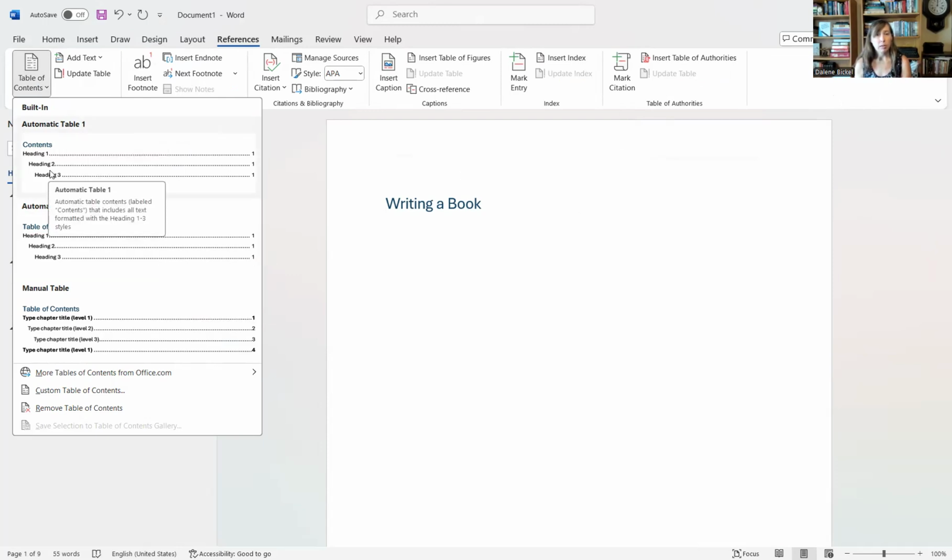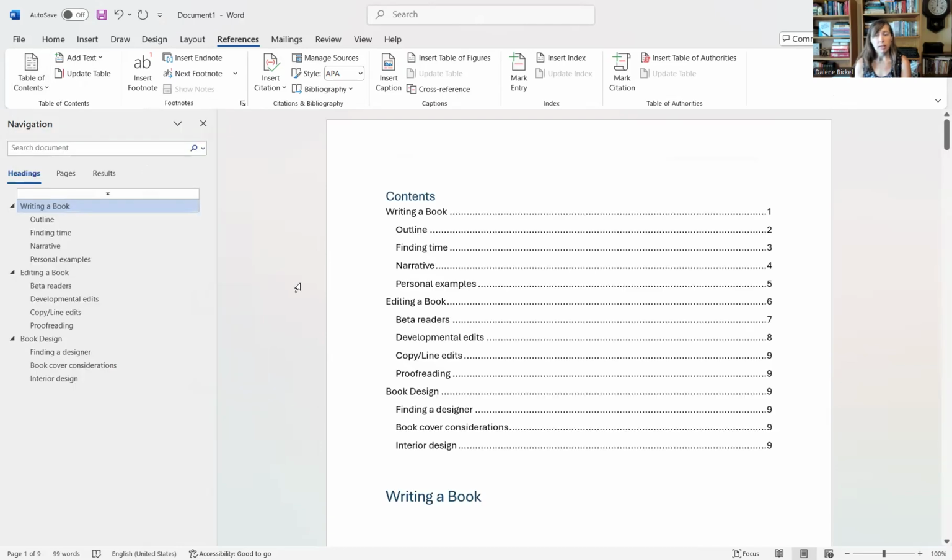How much involved you want it to go. You can go down to 3 levels, 2 levels. You can customize it. We'll just say the first option is fine. And boom, there it is. Automatically puts in your page numbers. You don't have to add the page numbers. It has all of your chapters and your subheadings, all of that.